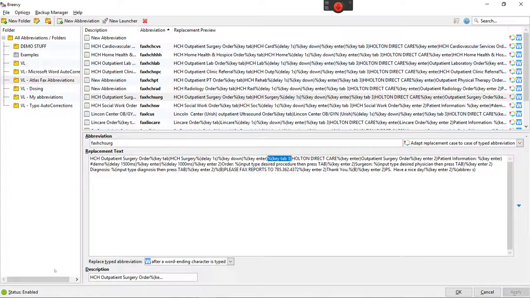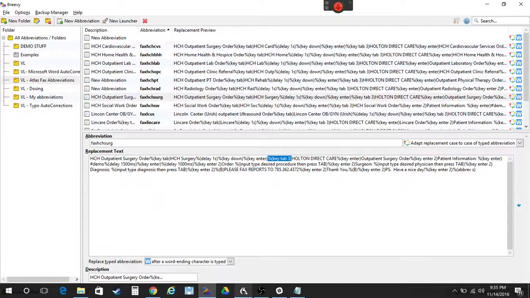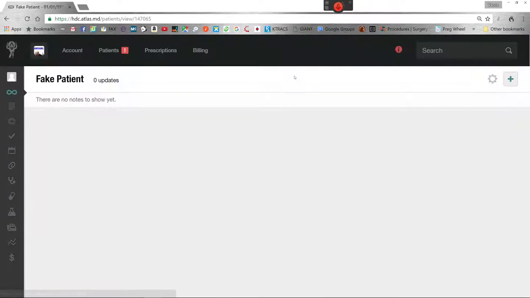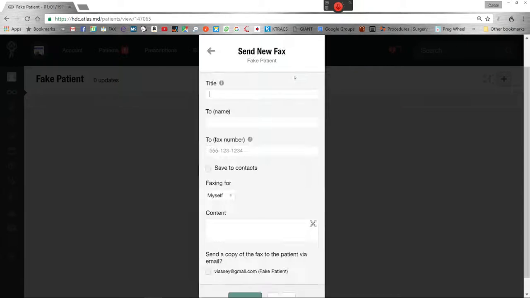So let's go ahead and see this thing in action here. We'll just cancel this and start a new one. It uses keyboard shortcuts. If you hit plus and then F, it'll automatically start a new fax. So we'll do HCH. Oops, I mean fax. HCH surge. As soon as I hit spacebar, it's going to start that script.